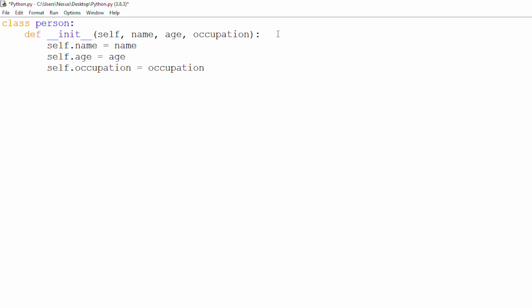Like that. So now what this self does is that it creates variables corresponding to the object itself. So if we call the object dot name, it will give us the name that we pass when we instantiate the object. Let me show you this in this example.